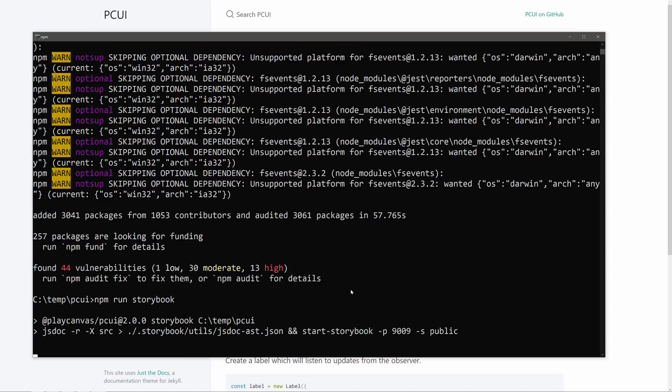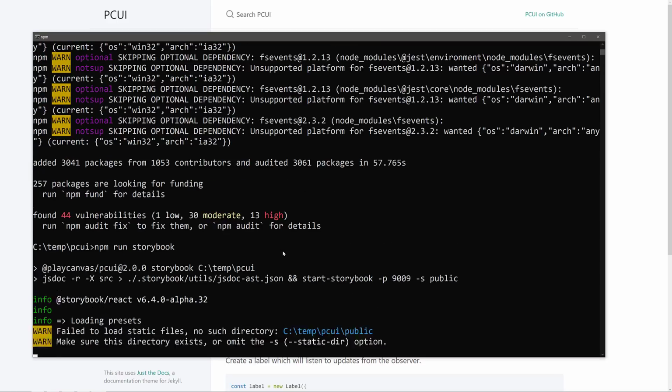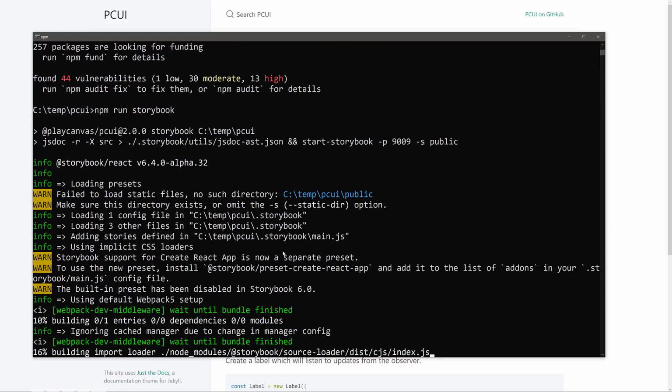Storybook. And what this does is basically loads up a demonstration project. You can actually run the Storybook online, by the way. It's available in the documentation. But we'll let this go ahead and run.